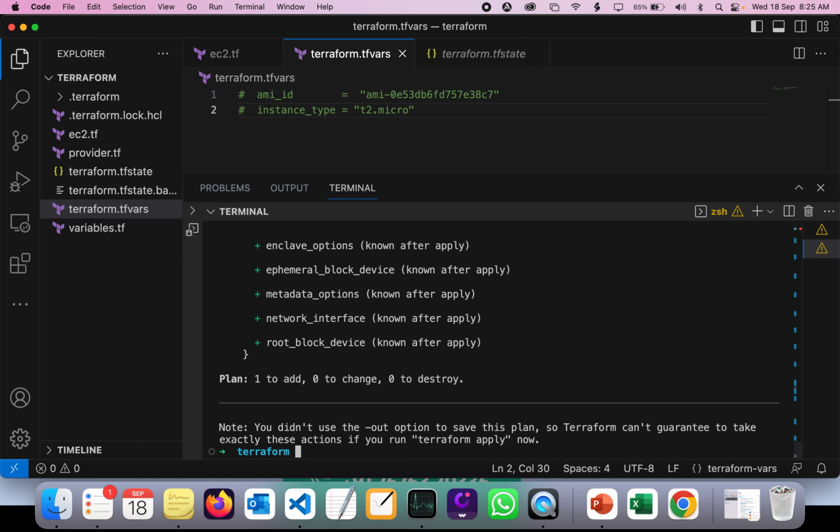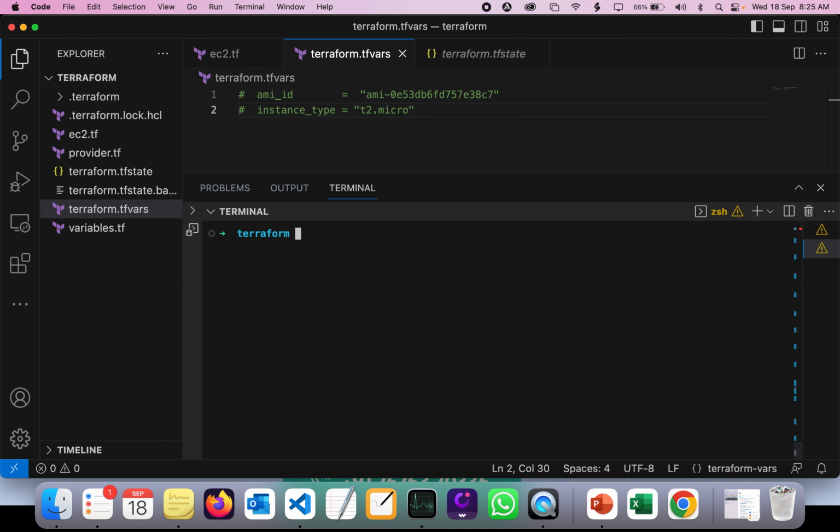Now if you wanted to set Terraform variables in your environment, you have to set them using the export command. If you're using Mac or Linux, you use a command called export. Before that, let's see what the environment looks like. If you type env, you can see there are a lot of environment variables already set.